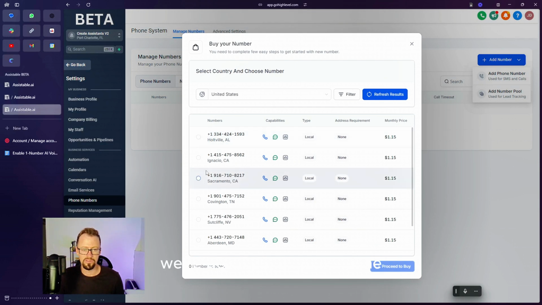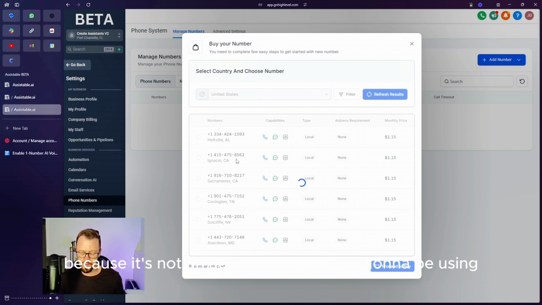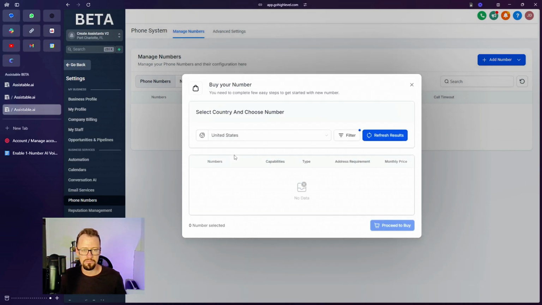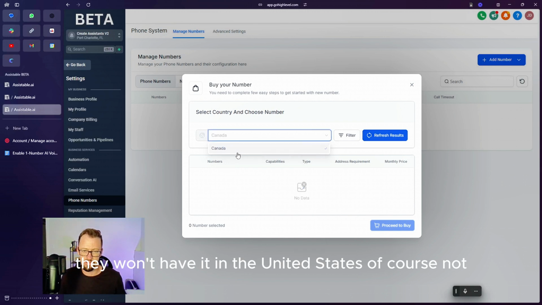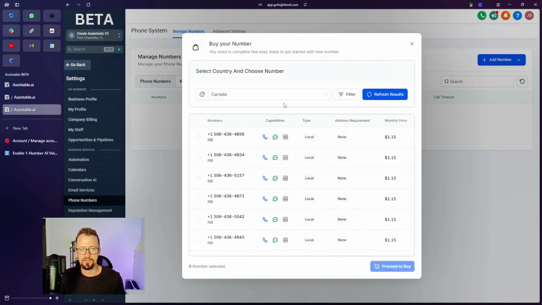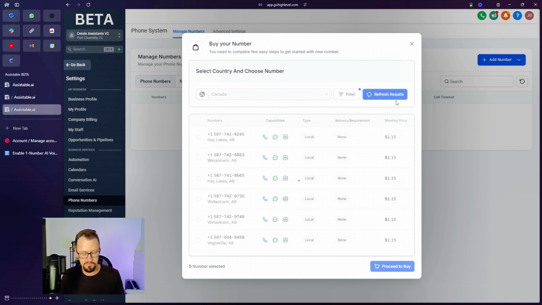We're going to just select one. I don't know why I choose my area code all the time here, but I do. Because it's not an account I'm actually going to be using. Oh, in the United States? No, they won't have it in the United States. Of course not. Close enough.